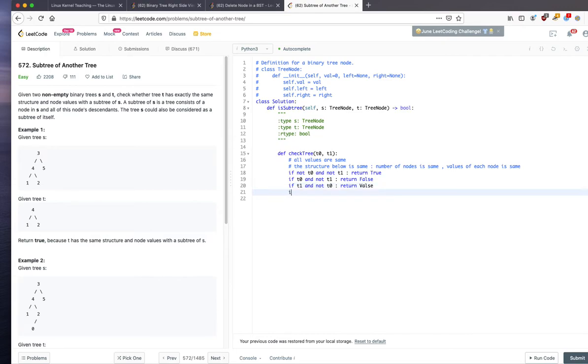Then you say that if T0 dot val not equal to T1 dot val, return false, right? In the actual coding in big companies, you'll probably write all these 4 if conditions in the same line, but here in the interview you need to make sure that you are explaining each of the if conditions. It's okay to be more verbose or write more code than to make a mistake, okay? So do it this way. Now we did the 4 part.